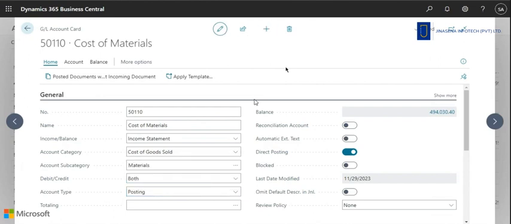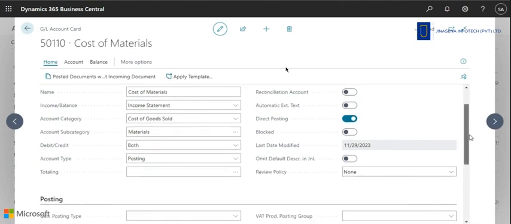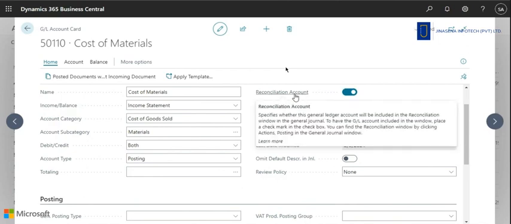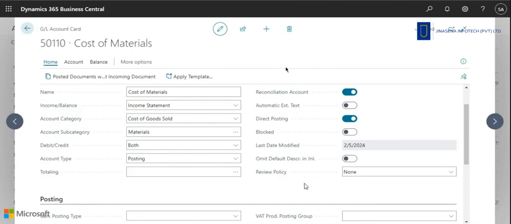We are not going to explain all the features in the GL card, but we will focus on explaining some special features that your organization needs. Reconciliation account. By enabling this feature, when entering a transaction for this account, we can instantly reconcile the account at the time of entry. Review policy.